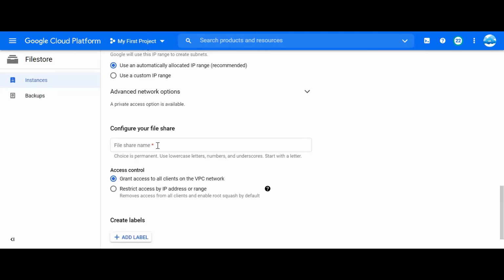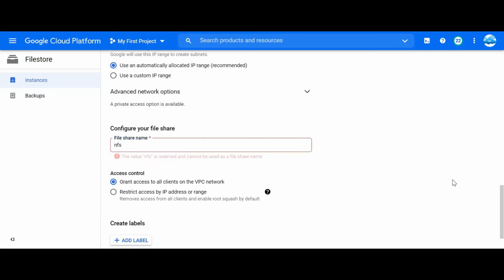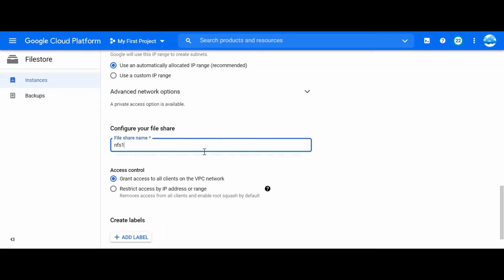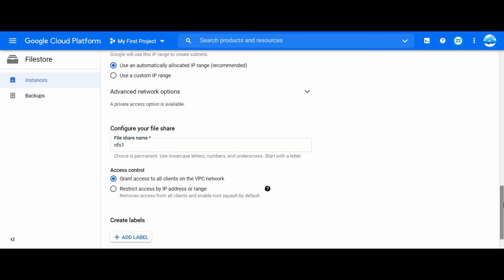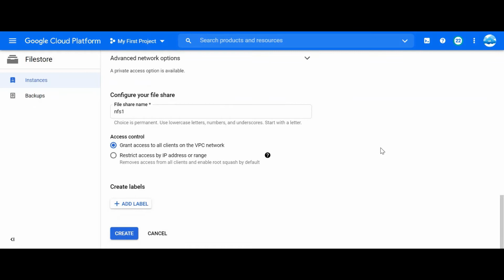Now configure your file share. This is important. You can give any name, like I am giving NFS1 as the file share name. Once we are done with this, access control. Basically whether you want to grant access to all clients or restrict by a specific IP. I am using it for public usage, so you can select grant access to all. And once we are done, just click on create.